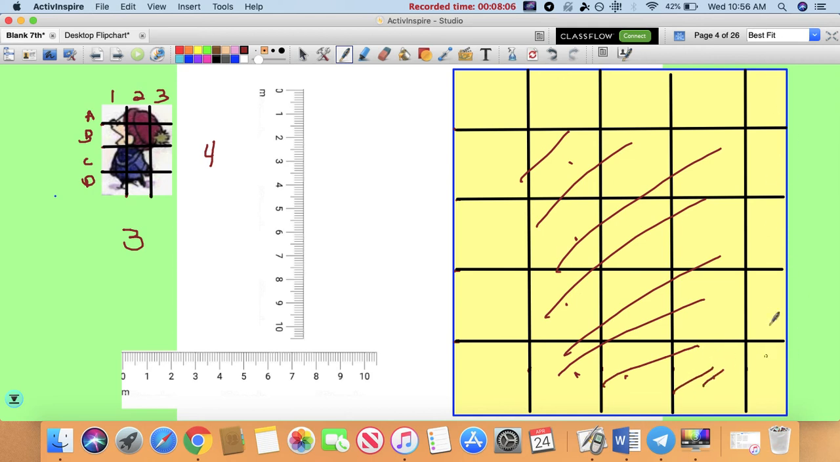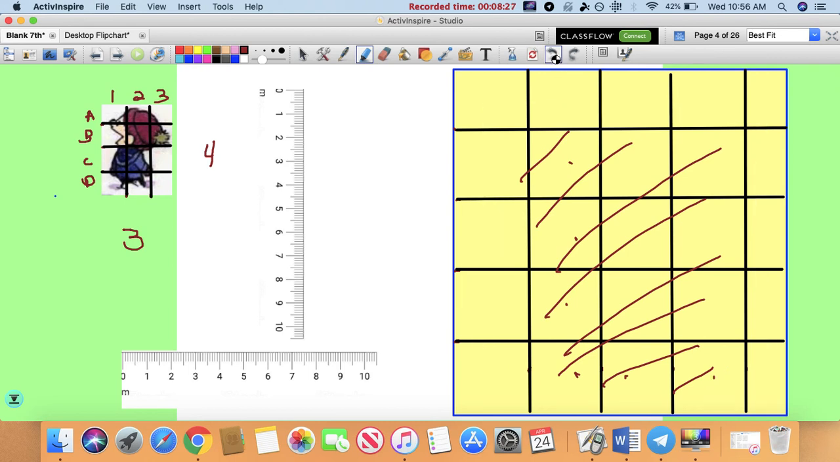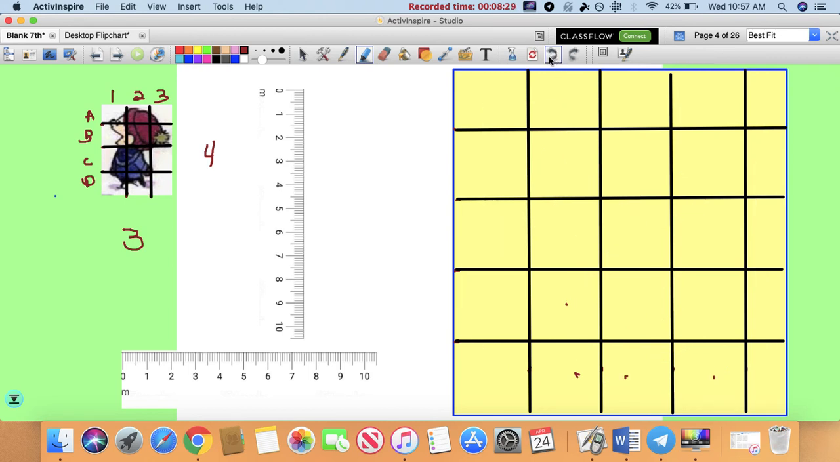So this outside, I'm not going to use, and the top I'm not going to use. So this whole area here, and maybe I'll just go like this. This whole area here I'm not going to use. This whole area I'm not going to use. And this whole area I'm not going to use. So my comic is going to fit in here.